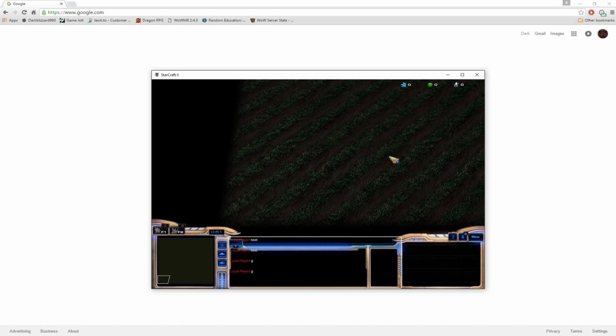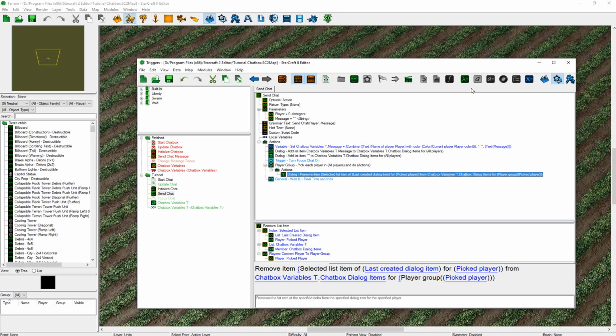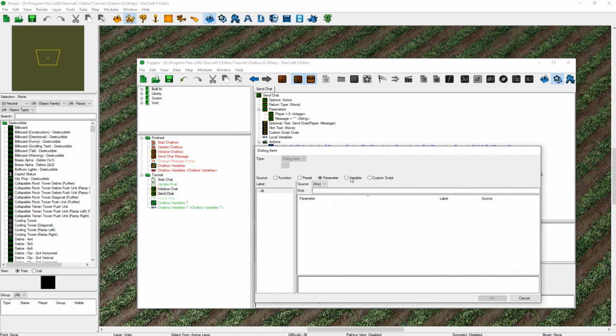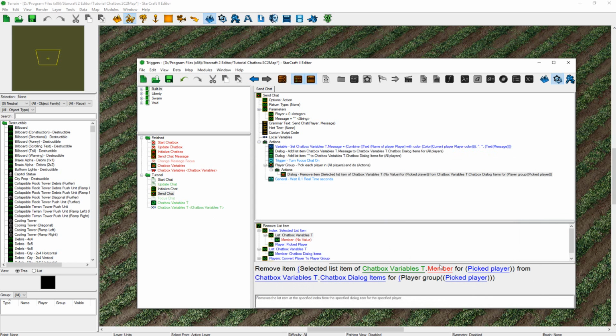So, let's go back to the editor. Making a chat box is pretty complicated if you don't have somebody there telling you how it works. So, found the error. It's select the items of, click last created dialog item, variable, chatbox variable, member, chatbox items. So, let's hope it works this time. Excuse all the errors, but at least at the end we can actually get a functional chatbox.